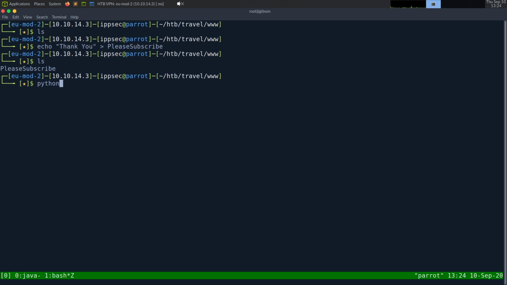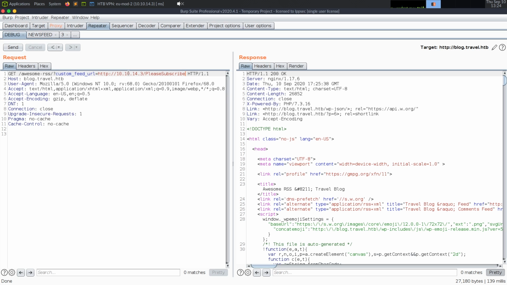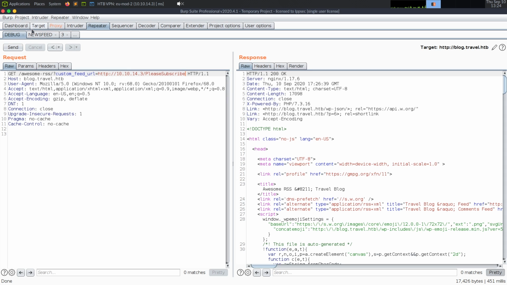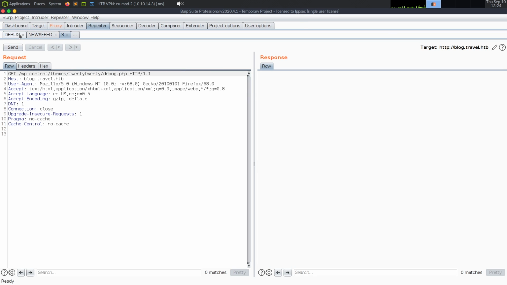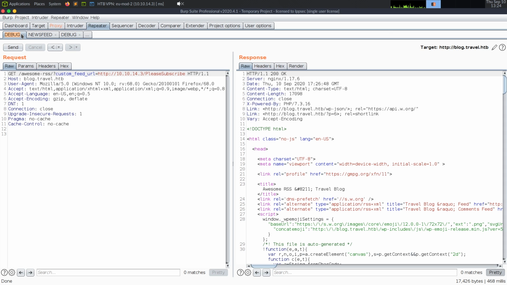Actually, let's echo thank you to that file. Okay. And python -m http.server. If we do it with sudo, we can listen on port 80. Python 3. There we go. Send the GET request. We get the page and go here. I don't see anything. I'm going to rename this debug. This will be SSRF.